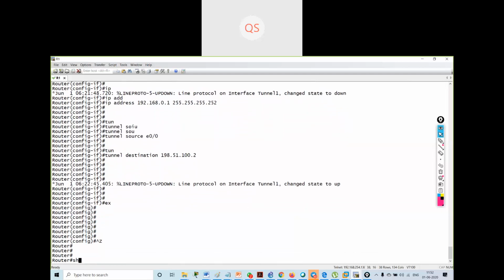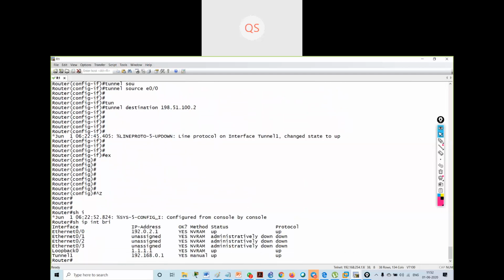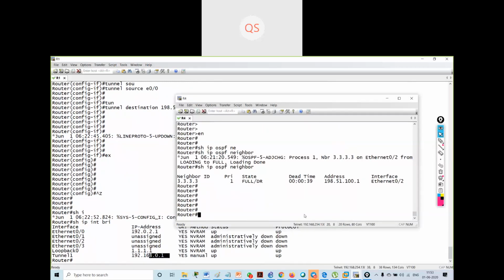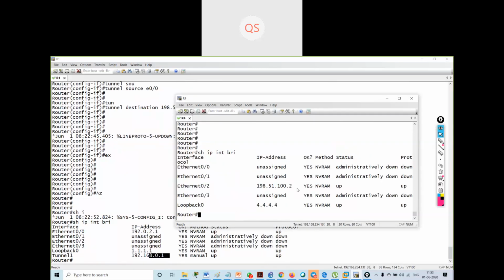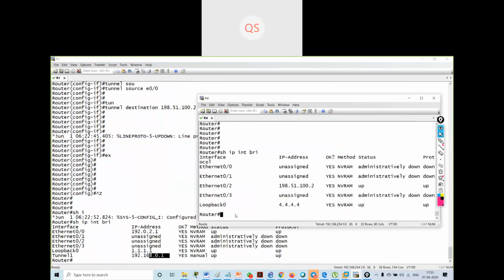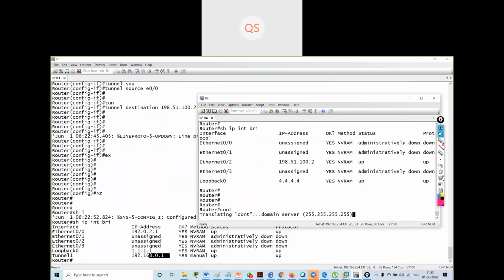Let me check the IP address with show IP interface brief. Source is my 2.1. Tunnel I have created. We'll verify one by one. Show IP interface brief. I've given the tunnel destination as this address only, right? 198.51.100.2. Okay. Sure.